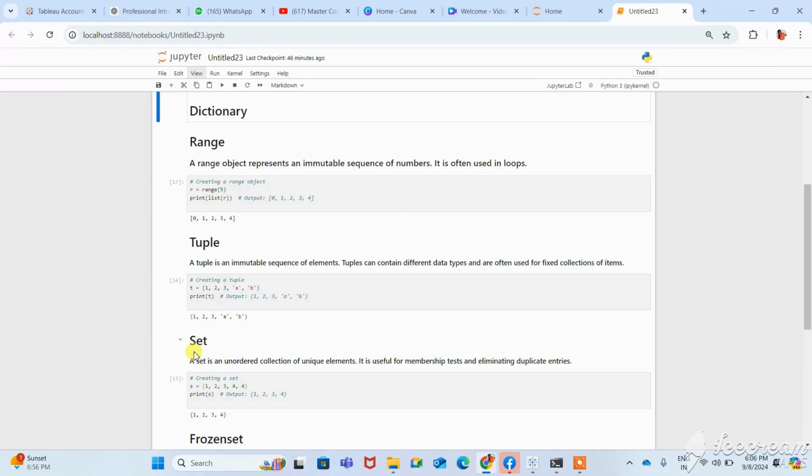Next one, set. A set is an unordered collection of unique elements. It is useful for membership tests and eliminating duplicate entries. Creating a set. These are the set values. Print statement. This is the output.